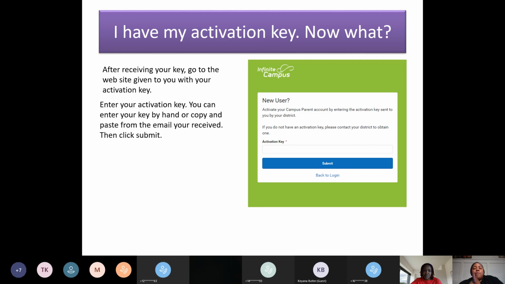So when you fill out this form, I'm going to go and check that you are who you say you are and that you are allowable based on your registration for your student to have access. And then I'll send the activation keys out to each parent.